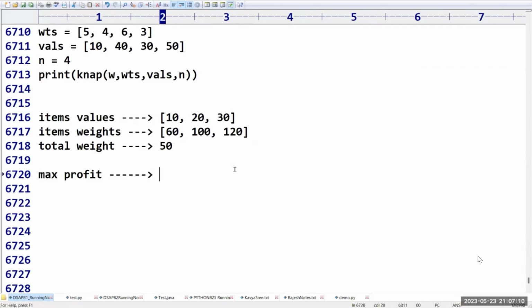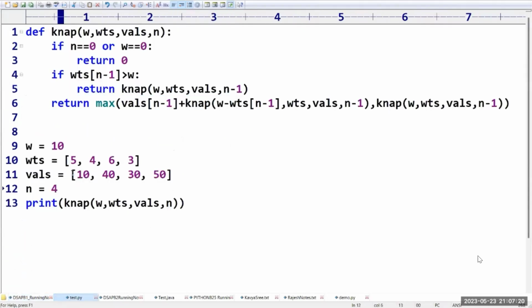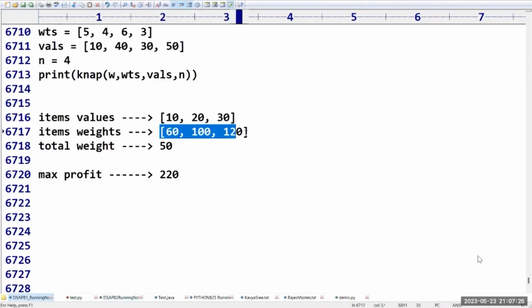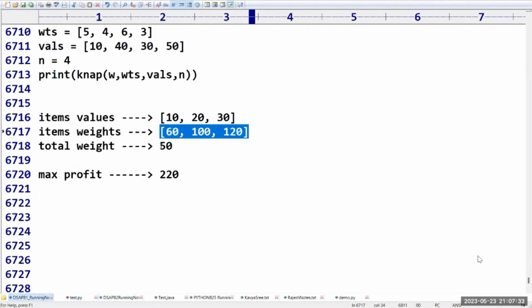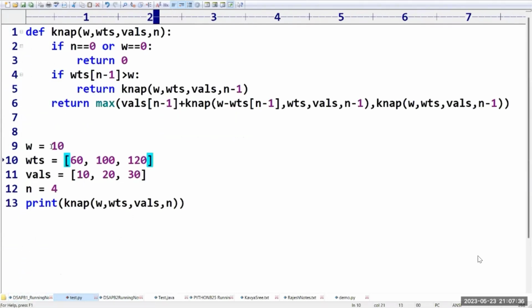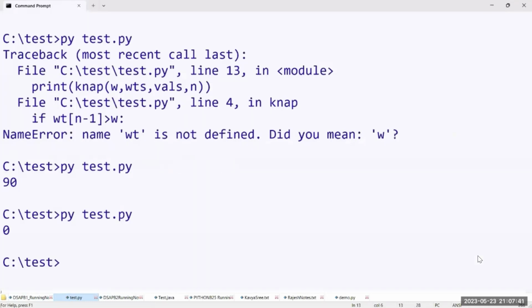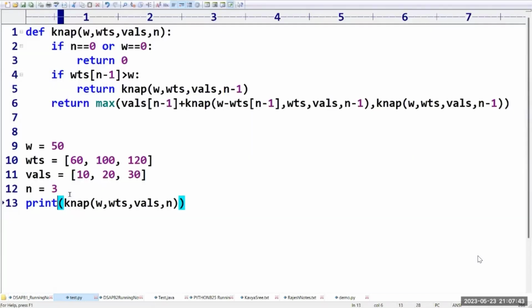Yes, tell me, 220. 220, is it correct? Let me check by providing these values. These are the item values, which should be provided in the values array. Then we select the weights, which I provide in the weight array. The total weight is 50. The number of items is 3. Now we will run this code. What is the output that we are getting? 0. Is it correct? Any mistake?